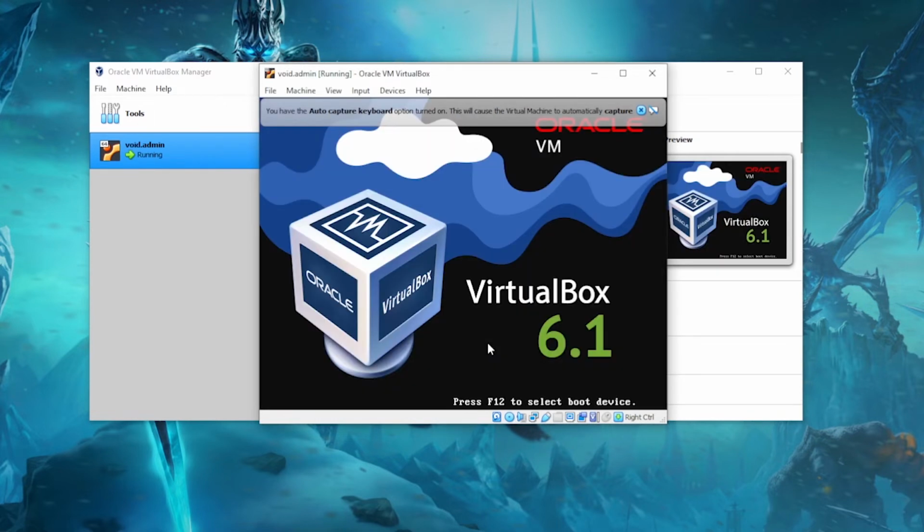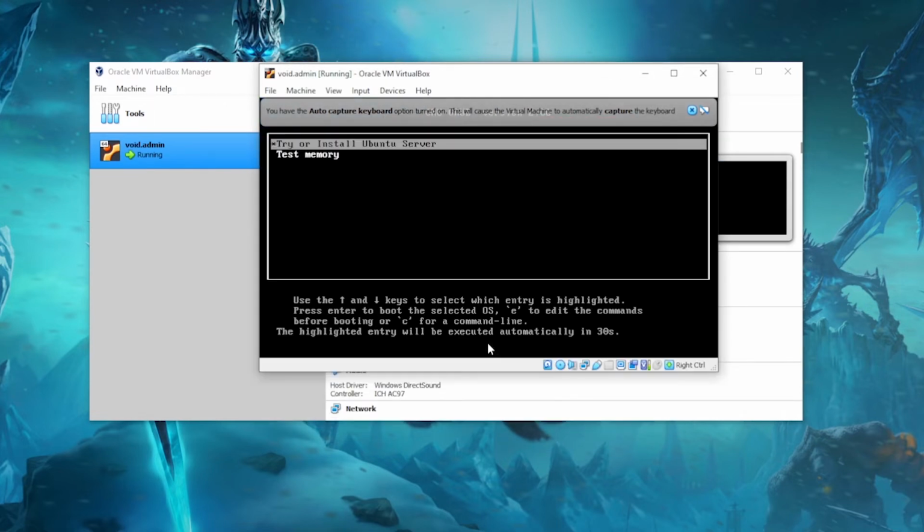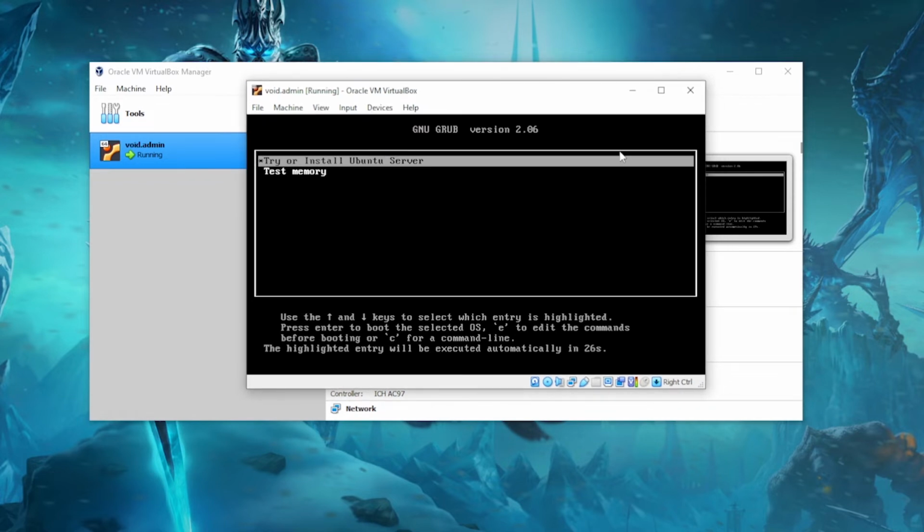Now it will run the process of starting the virtual machine, and we have this mounted. I don't know if you remember, in the old days when you were trying to install Windows, you needed to mount a disk or a USB in your PC in order to read it and install Windows. This is the same with Linux.